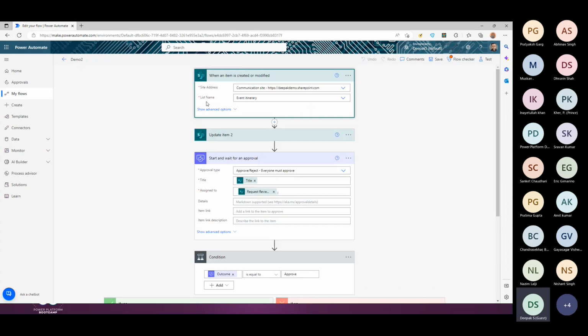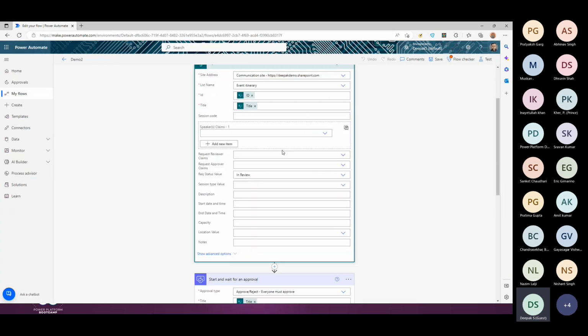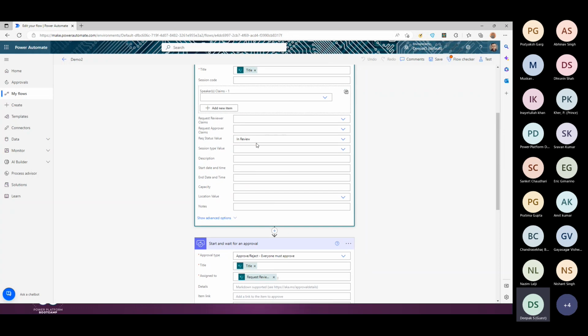Now I'm going to quickly walk through it because we don't have enough time. If I were to create it, it would take around 15 minutes, and then we would have no time for anything else. So the trigger, as you all know, is very straightforward: when an item is created or modified. Remember, I'm not just using when an item is created, I'm using when an item is created or modified. And I'll walk you through why I'm also using modified, right? So the first thing that I'm going to do as soon as the item is created is update the item and set the status to in review.